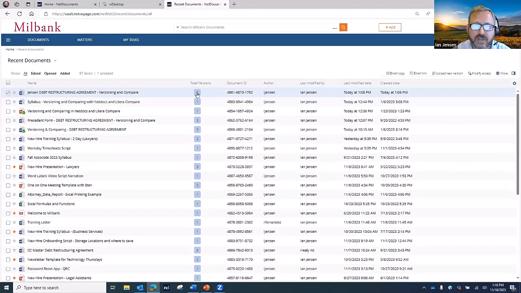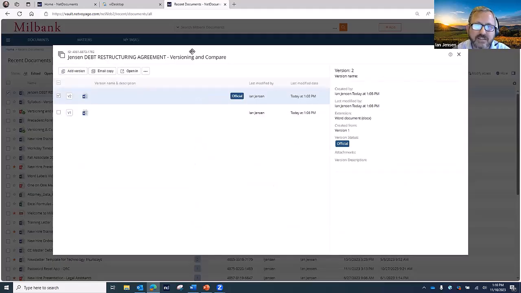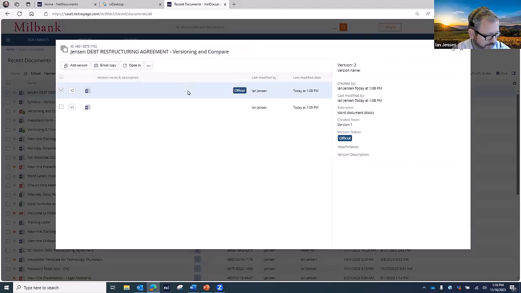Also, when you have multiple versions, you can click on the version icon here. This basically takes you to the version console, which is really nice. There's a lot of options in here. So I have 2 versions here. And if I wanted to create a new version, I can just click Add Version, and it would create a version 3 without opening it up here.